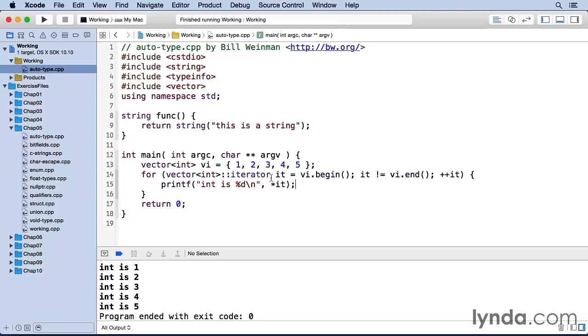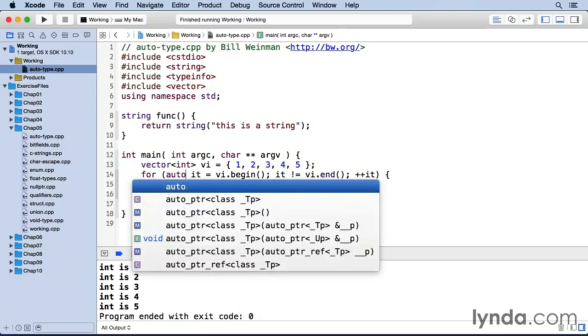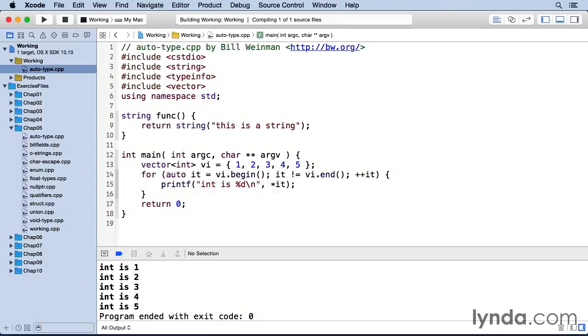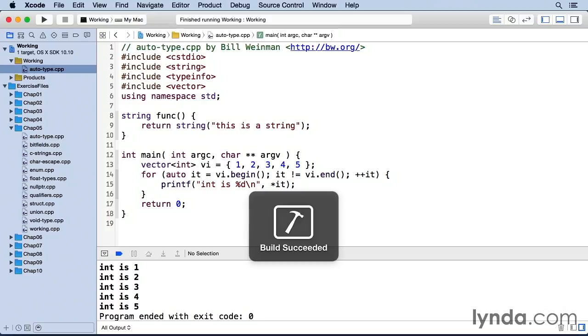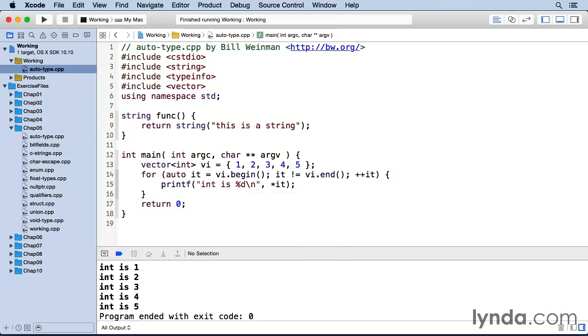Now, this is really a little bit cumbersome, isn't it? Wouldn't it be nice if instead of typing all that, we could just type auto and build and run and get exactly the same result? Well, we can. And that's because the compiler knows what type vi.begin returns, and vi.begin returns that iterator type. And this is where auto is really, really handy.